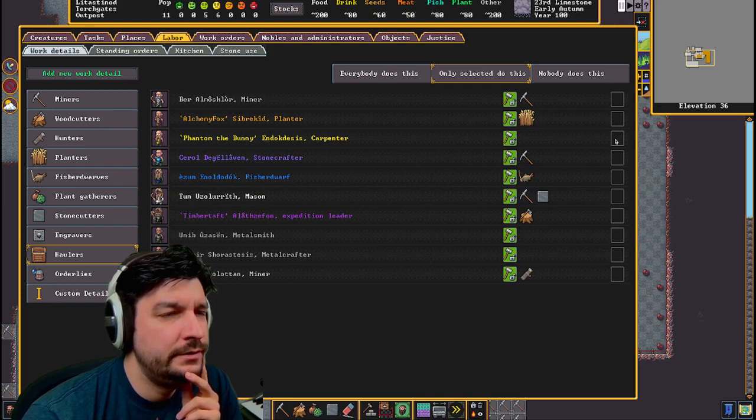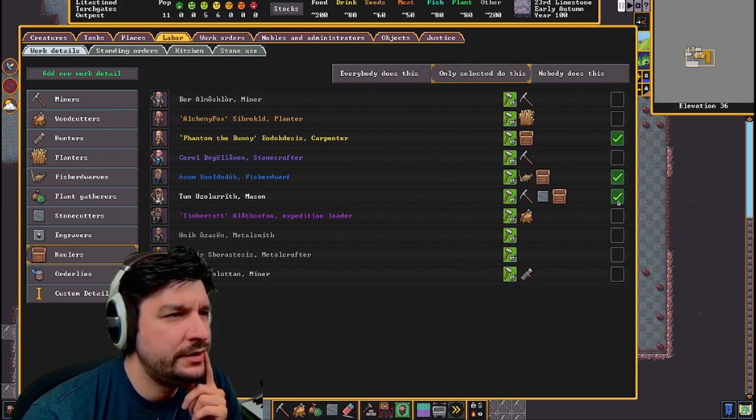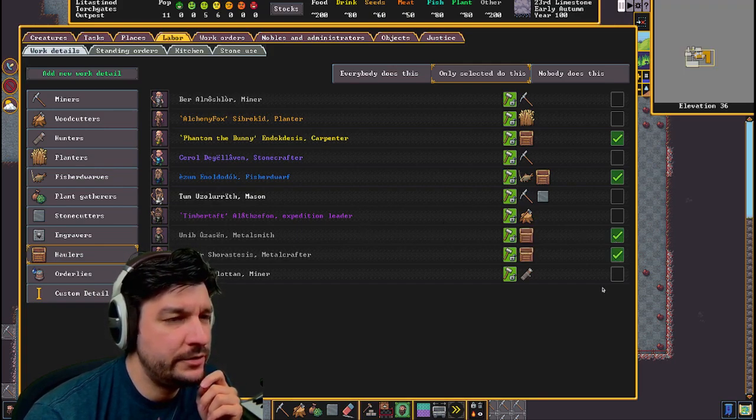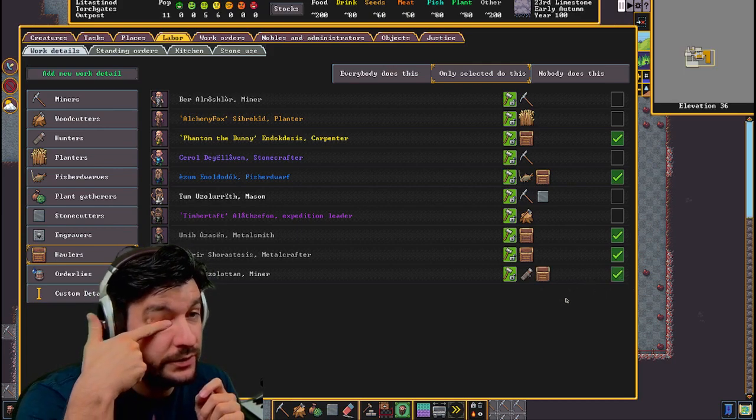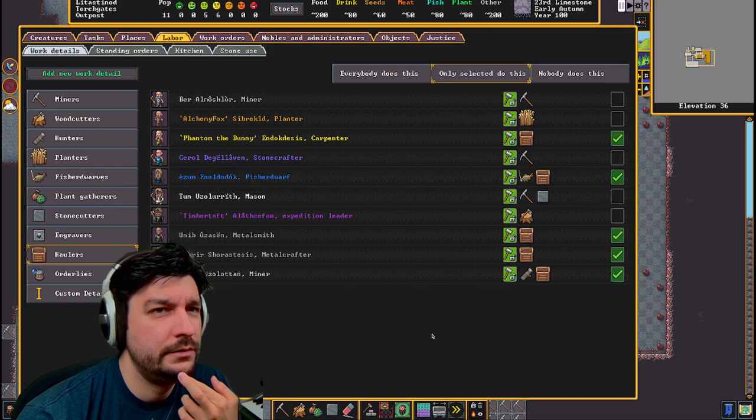Or I should say, the carpenter can do it. The fisher can do it. The mason can definitely do it. Actually, not the mason, because he also mines. I can do it. Kind of risky to make me do that, though. The metalsmith's never going to be doing anything. The metal crafter's never going to be doing anything. And this guy's not actually a miner, so he can do it too. Okay. That all works.